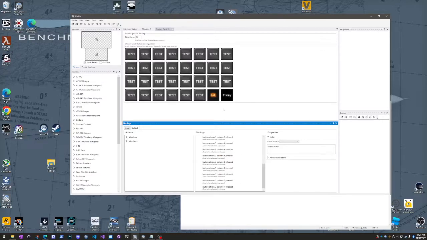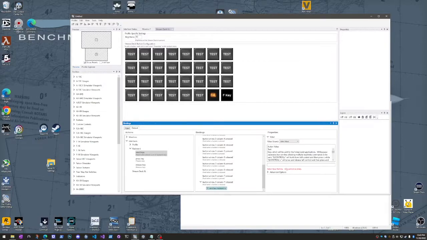But anyway, for the sake of this demonstration, we're going to bind to row 3, column 7, which is that key. I'm just going to simply send the F key. Okay. F key.